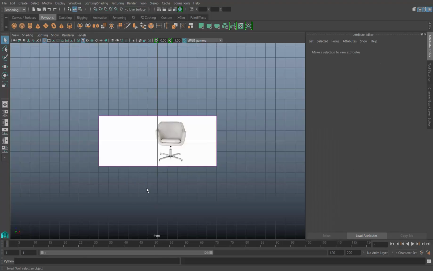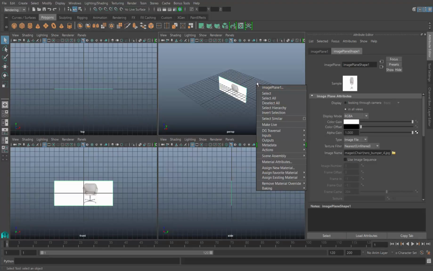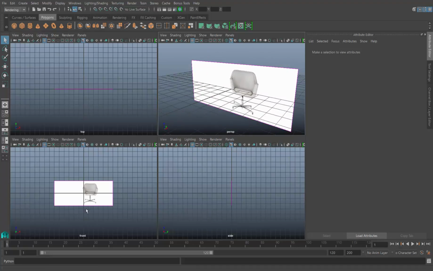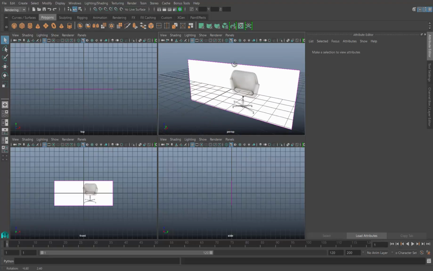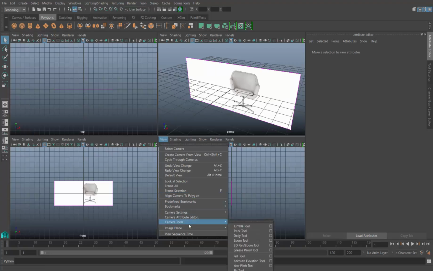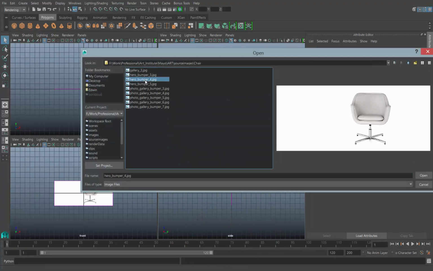I'm going to press spacebar, and you can see it appears in the front view. In the top view, so you can see what it is, it's an image plane that's floating in the scene. And in the front view, it looks like this. Perspective view, it looks like a flat plane. So let's bring in another image. Let's bring in the side image by clicking in the side window and going to View, Image Plane, Import Image. And let's bring in this image.